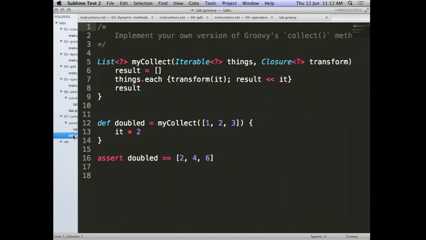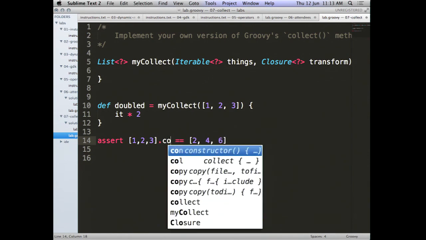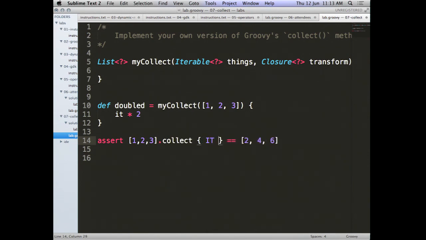So let's have a look at this guy. So we're implementing, that's the solution. Didn't see that? What happened there? I clicked the wrong file. Okay. So in Groovy, we have the collect method. If I was to do this, not quite that, 1, 2, 3, dot collect it times 2. Right, take that original list, call the closure with each item, return the transformed list. That's what collect does. Okay?